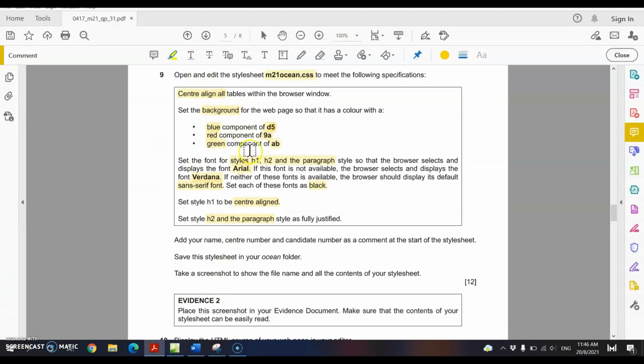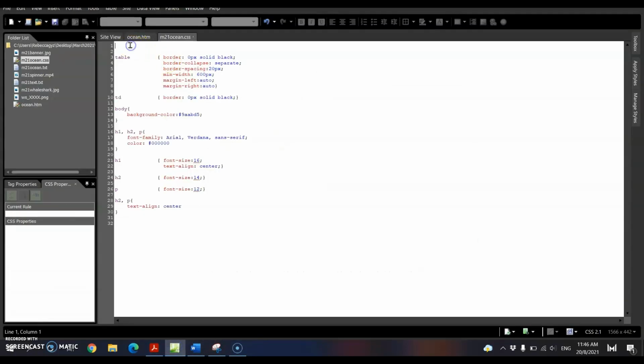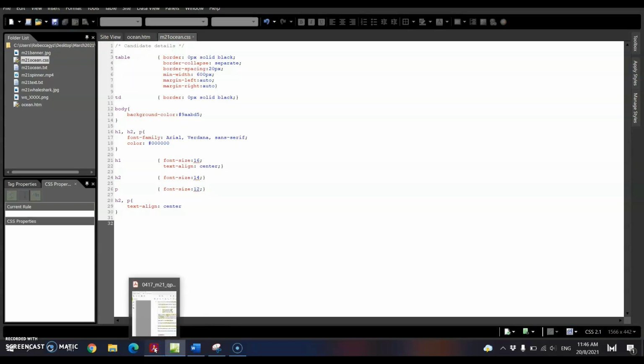So this is the setup we need to set for our style sheets, and add your name, center number, and candidate's number as a comment at the start of the style sheets. So remember, it emphasizes at the start. So we go to the start. To get the comment, we start with slash asterisk, and end with asterisk slash. So in between, you type in your candidate's details. Okay, so you have to give us your name, center number, and candidate's number. So this is how it should look like.